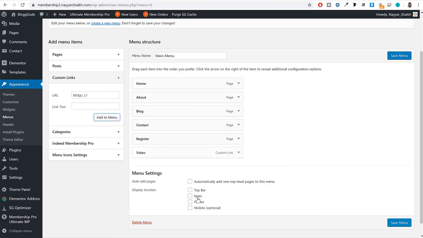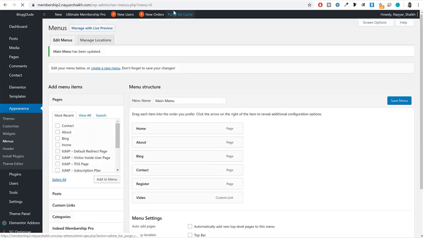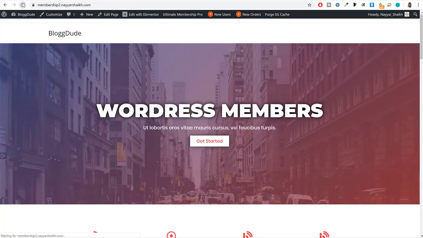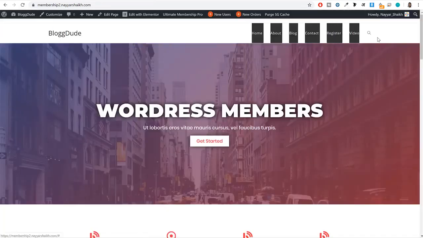Now tick mark this main menu and click on save menu. Now this will be saved. Now again, if you come back to your website and refresh it, you can see your menu like this.